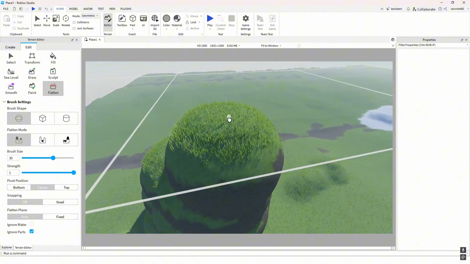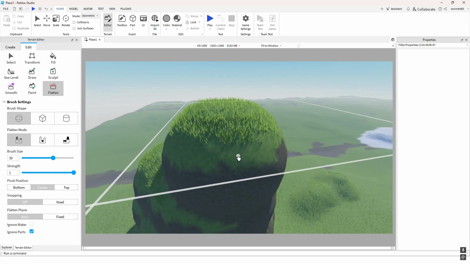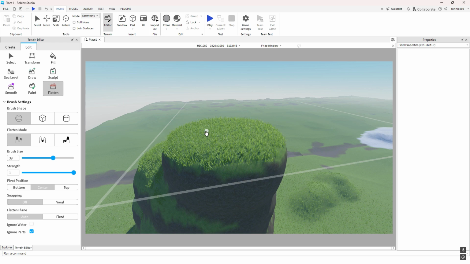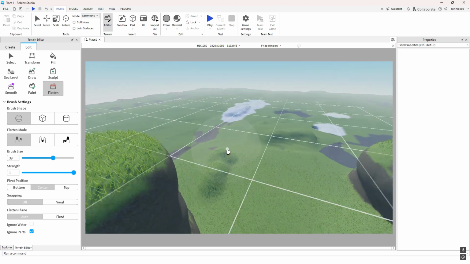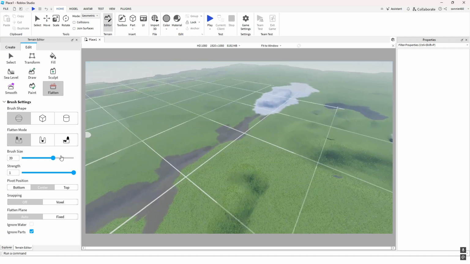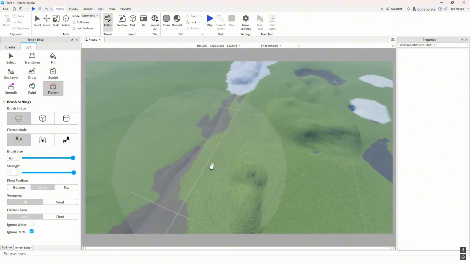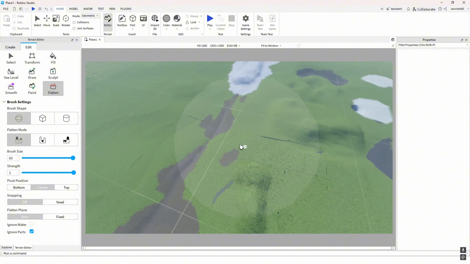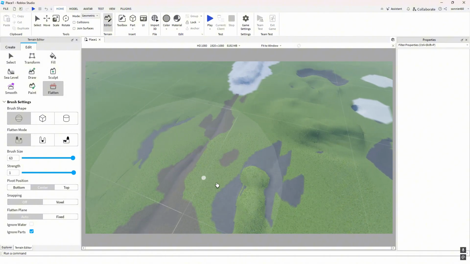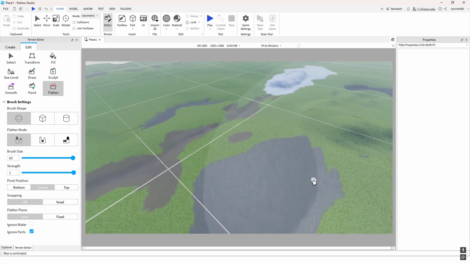So if it's not flattened that much, then just try and pick a lower area of the terrain. Like if I pick right here, now it's going to flatten it to that spot. Or we could do it on a much larger area, like down here. And now it's going to flatten all of that out.